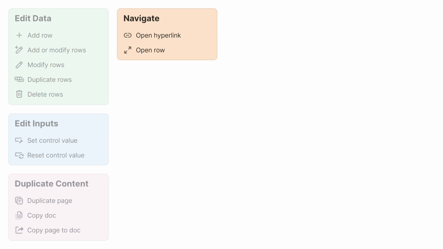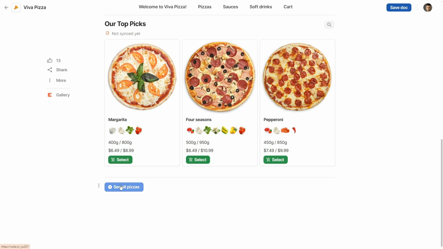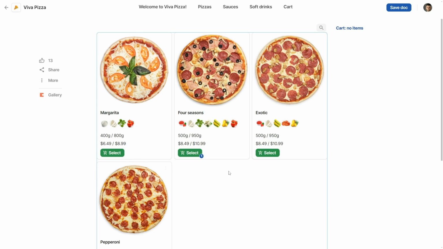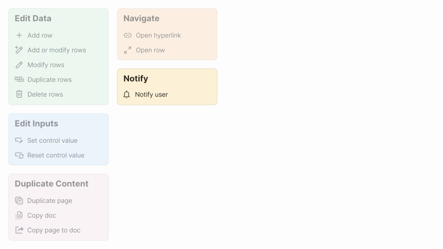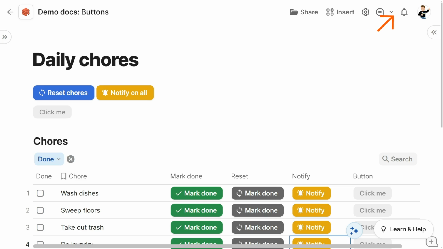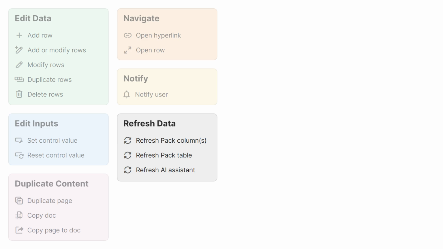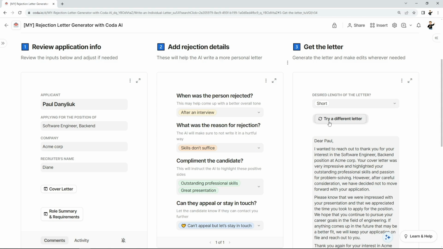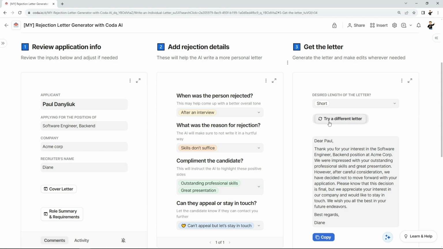The fourth group is about navigation. There are two actions and both have some secrets to them. They can be used to build navigation within your doc, and I'll definitely make you an episode on that. Next, there is an action to send a user a native Coda notification, which will be displayed in the top bar, arrive in the mobile Coda app, or come to you by email. Next is a group of refresh actions. You can have your button start a sync on a sync table, refresh a pack column like get new weather reports, or refresh the output of the Coda AI assistant.